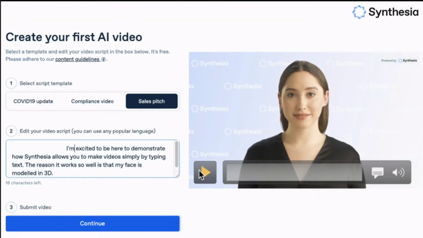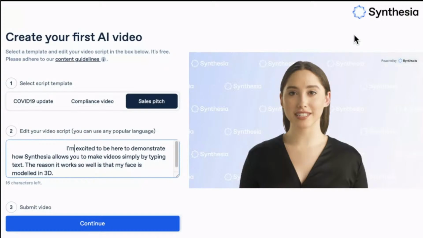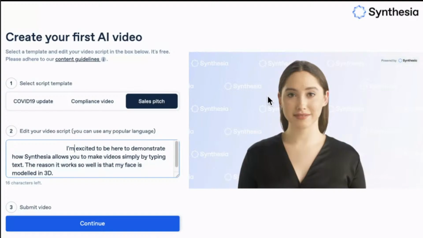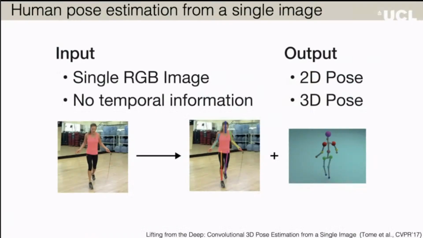So this is what I typed, and you can see here: I'm excited to be here to demonstrate how Synthesia allows you to make videos simply by typing text. The reason it works so well is that my face is modeled in 3D. Okay, so I just wanted you to get a flavor of the potential applications of this face modeling. So I'm going to have to move on quite quickly because I don't have a lot of time left.